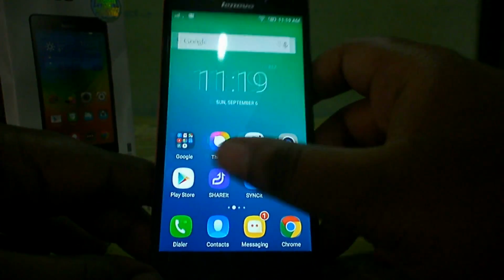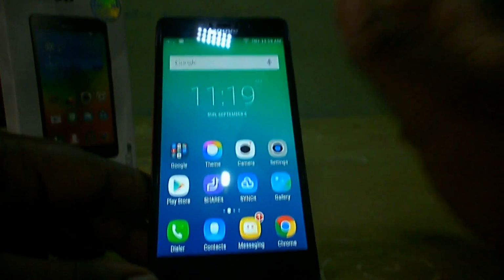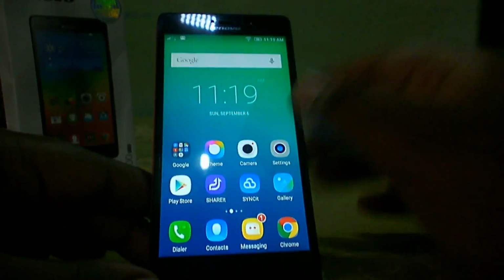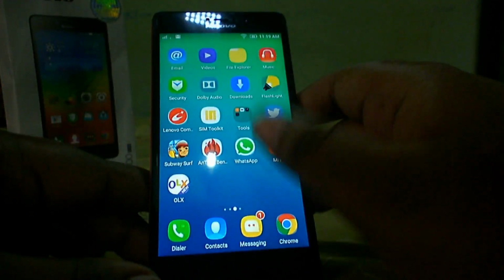So that's all, guys. That's all for the review of the OTA update of the Lenovo A6000 Plus, the Android 5.0 Lollipop update.